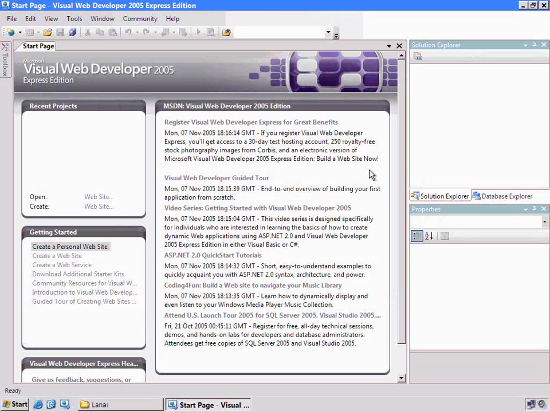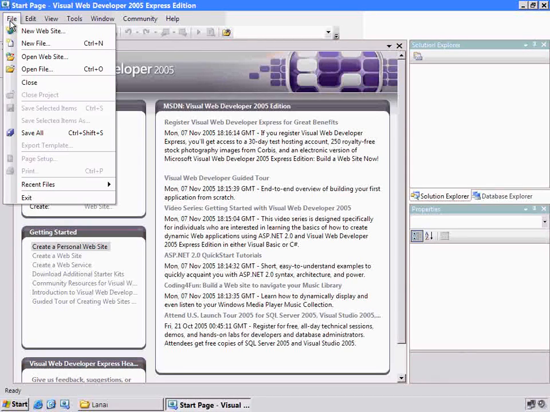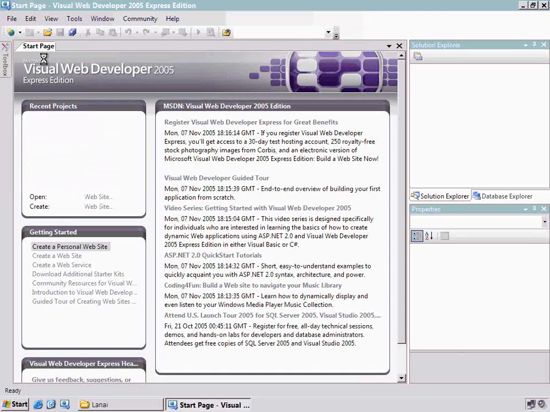If this is your first time using Visual Web Developer or ASP.NET 2.0, you're going to be in for a treat. There's lots of features that we have to show here, so I'm going to go ahead and get started. So here we are in the tool, and I'm going to start by opening a new website.